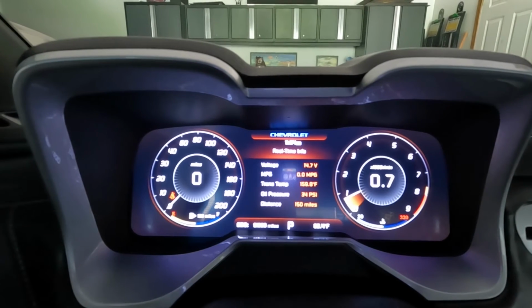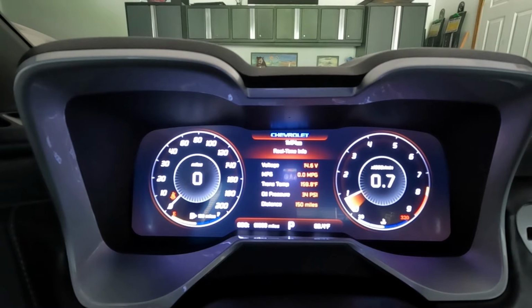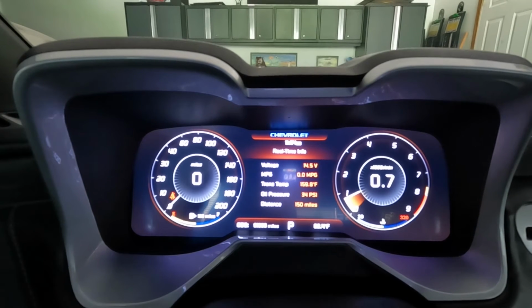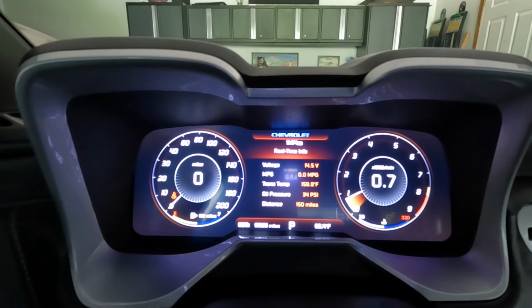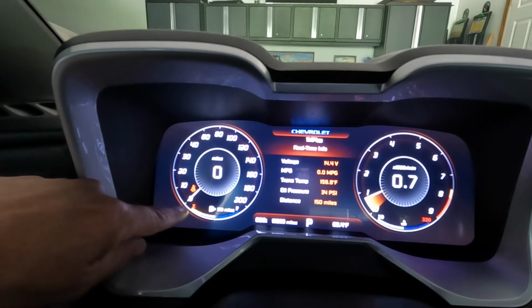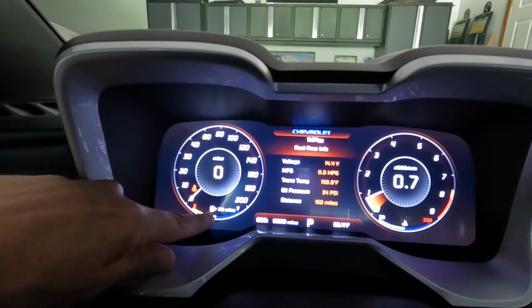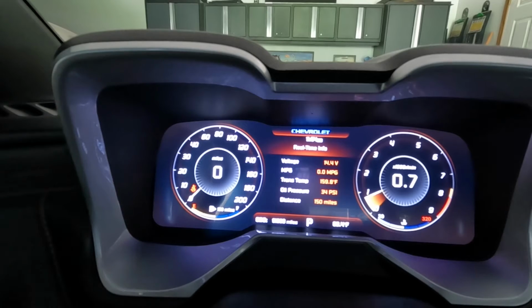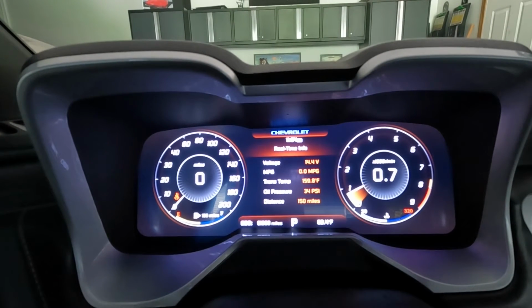Then there's real-time info. So you're going to see your battery voltage, your miles per gallon, your transmission temp, your oil pressure, and also the distance left on your fuel tank based on your driving habits. As you go on the interstate, that's going to increase, and you'll see over here on the fuel gauge, it also gives you how much more gas you have left. So that's pretty cool.